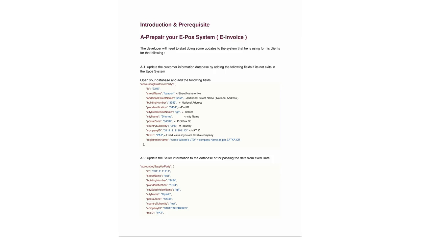It means that if you are a company that has software, you need to prepare your system. What do you need to prepare? First, you need to update your customer information. If your customer information database is missing any of these fields, you need to add them as fields in your customer information, and you need to generate it in your customer master file.